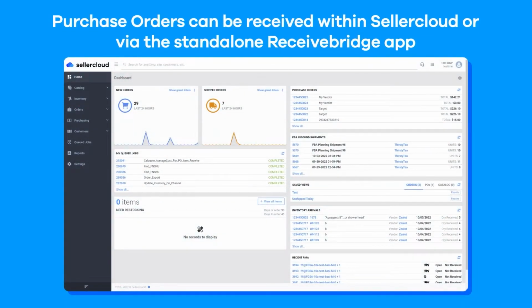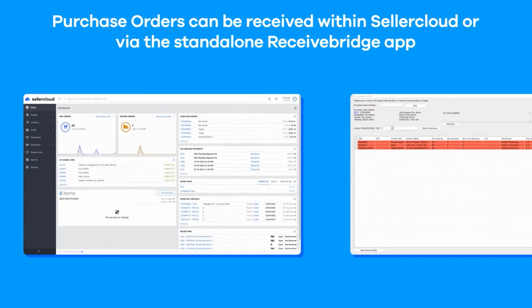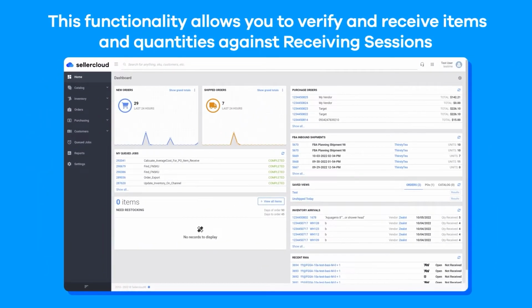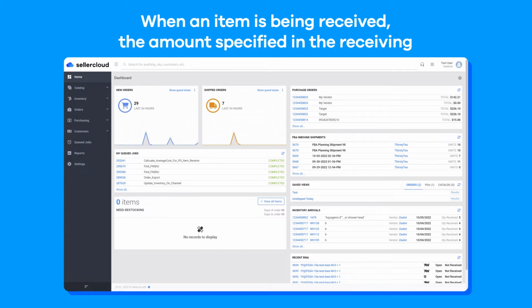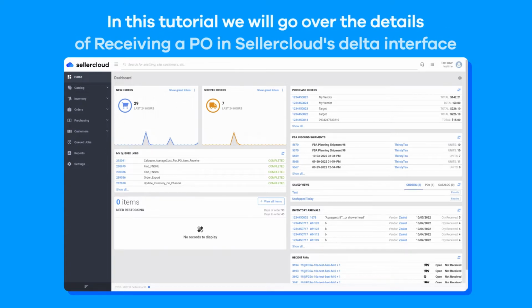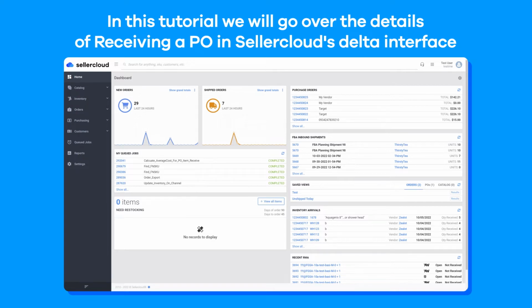Purchase orders can be received within Sellercloud or via the standalone Receivebridge app. This functionality allows you to verify and receive items and quantities against receiving sessions. When an item is being received, the amount specified in the receiving will be added towards the product's inventory. In this tutorial, we will go over the details of receiving a PO in Sellercloud's Delta interface.